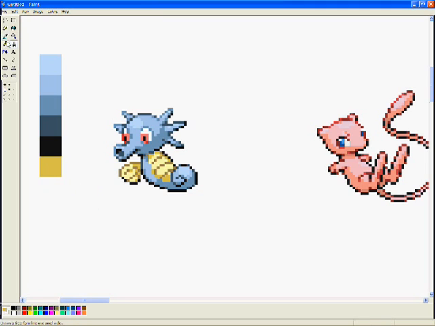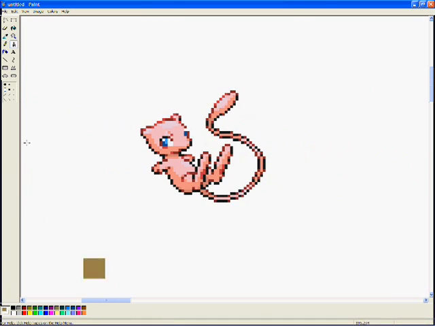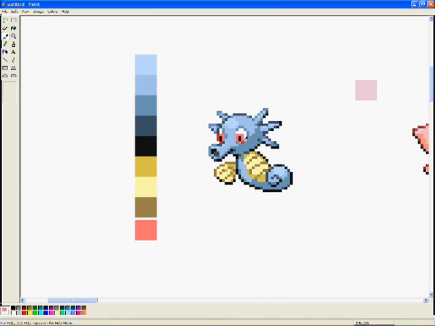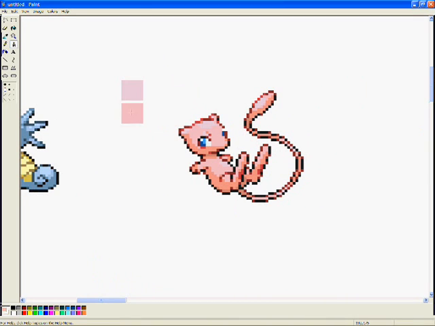Speed this part up just to save you some time and to keep me from uploading for 3 hours on YouTube. Do the same for your other Pokemon. And I forgot his eyes.